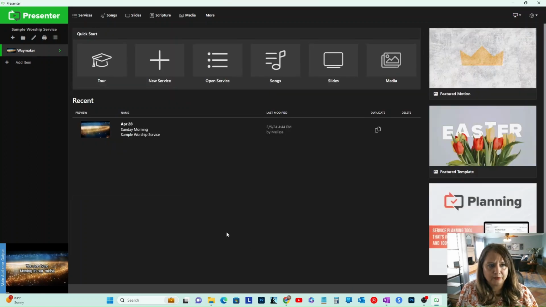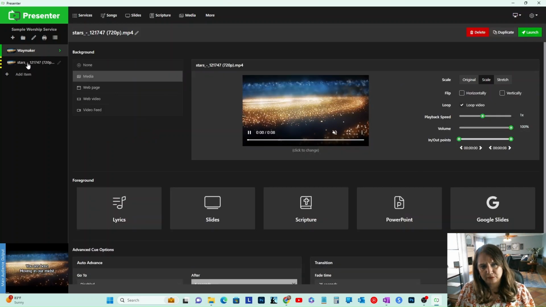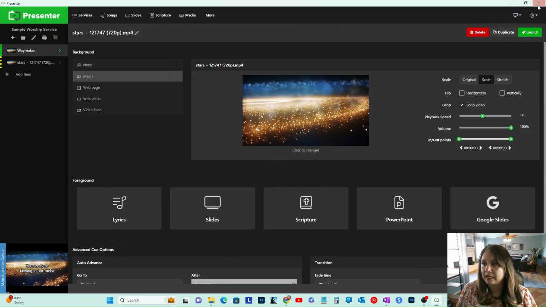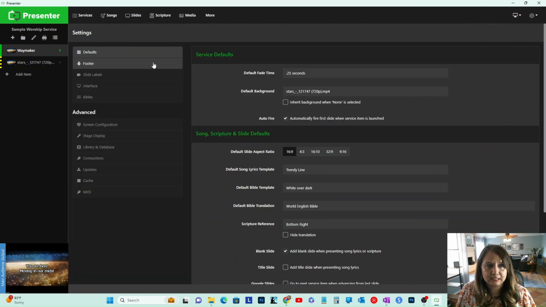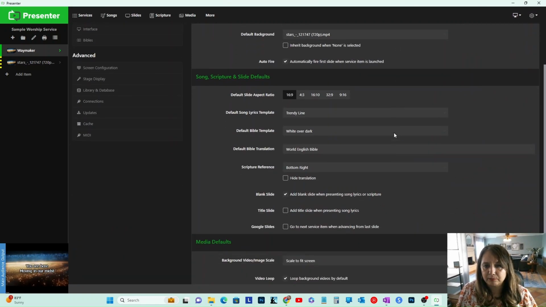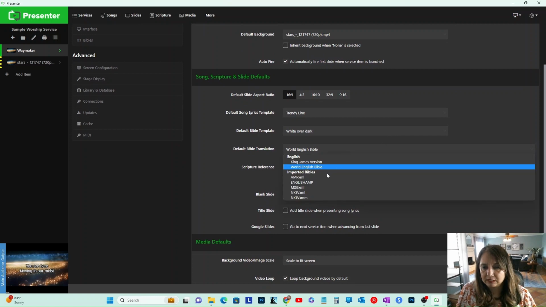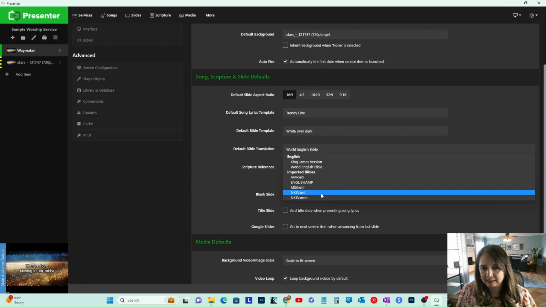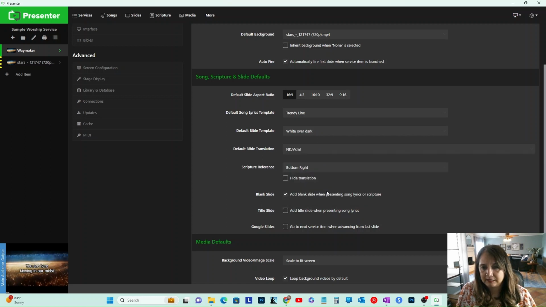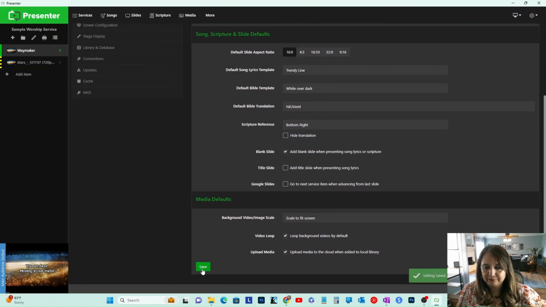Coming back here, we have a song, and now we're going to add a scripture. Actually, let's go back over here to our default because I'm going to go to settings, the service defaults, and we're going to pick the Bible. So instead of World English, we're going to do the New King James Version XML. Let's click that one. That's going to be the default. And now we're going to scroll down and hit save.